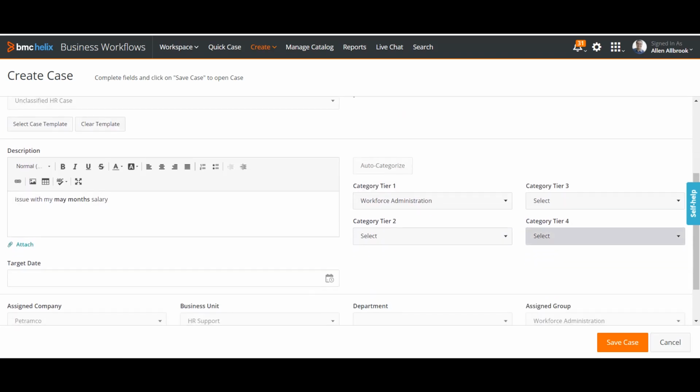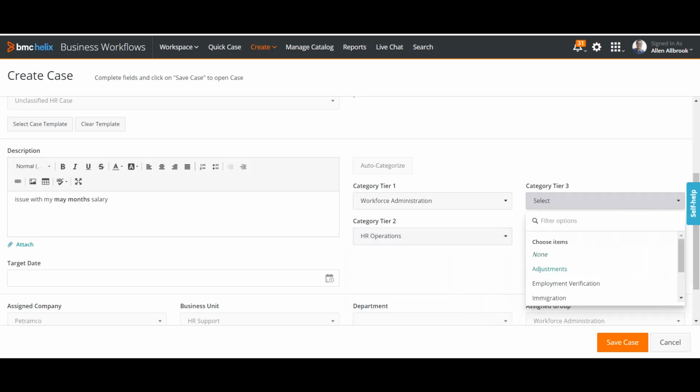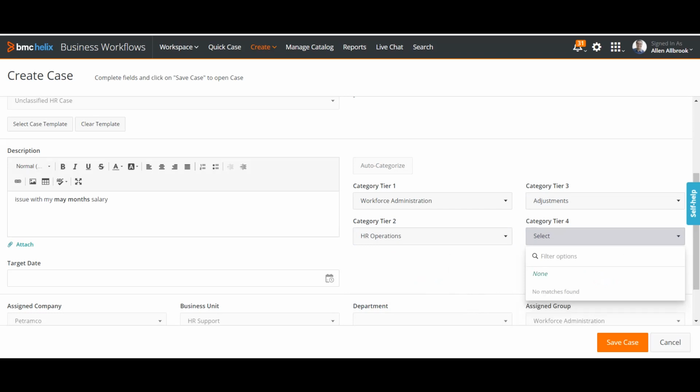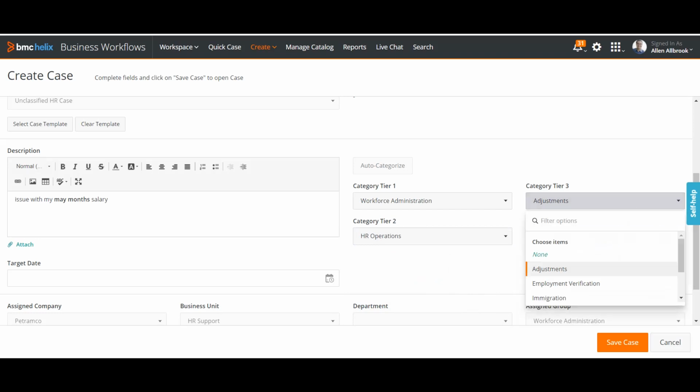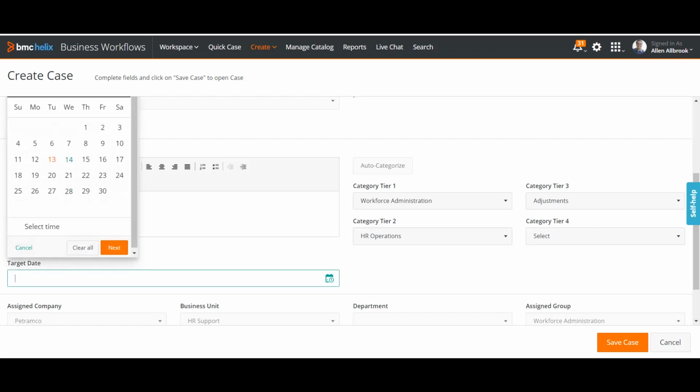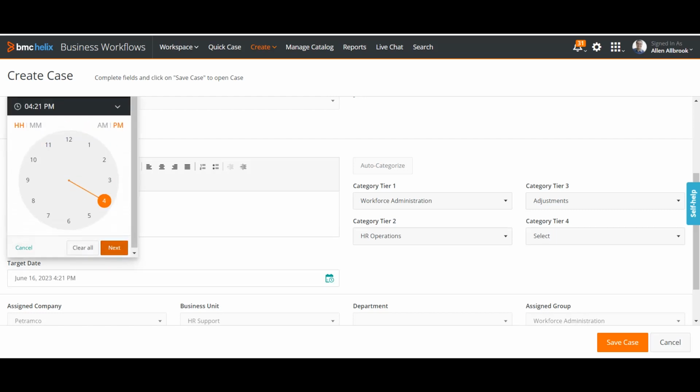So here we have 4 categories. Category 1 is already selected. If I want, I can select category 2. Then similarly I can select category 3, then I can select category 4. Currently there is nothing, but if there is anything related with the category, it will select. Then the target date, you have to define when you want to close this.